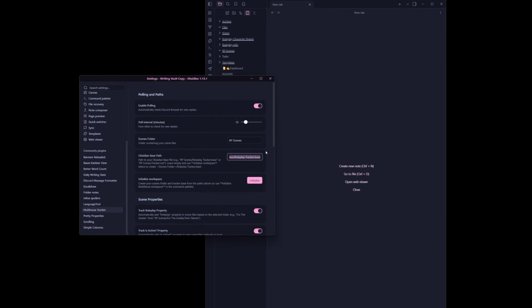RP base scene. So the foundation of the plugin is using a base, which is kind of a database, is what it's short for, in order to just organize all of your scenes and stuff into one singular thing. But it's also how you assign properties and all of that other stuff. So you set it where you want. I like mine inside of my RP scenes folder, but you can put it anywhere you want.